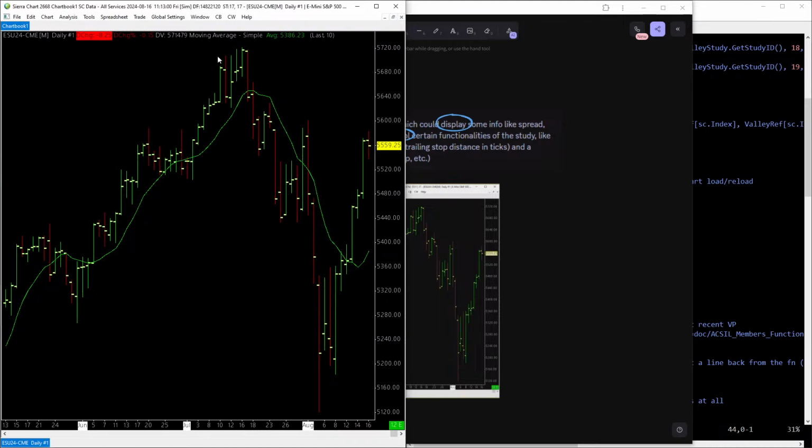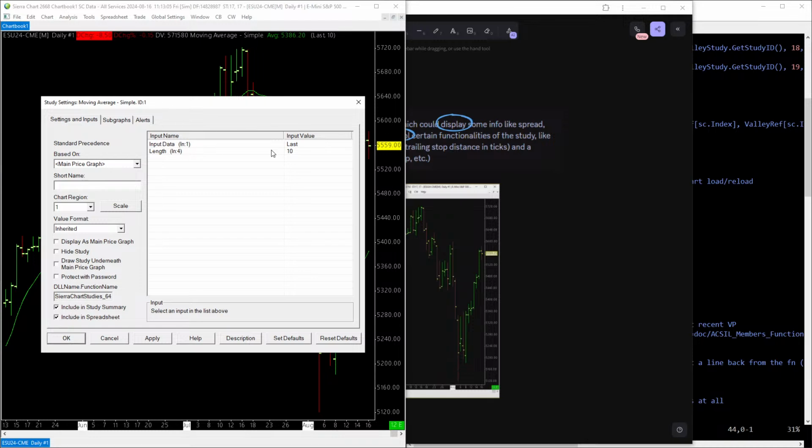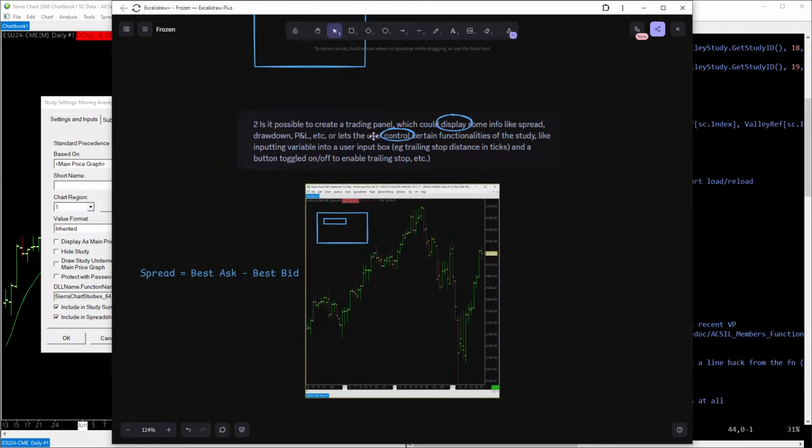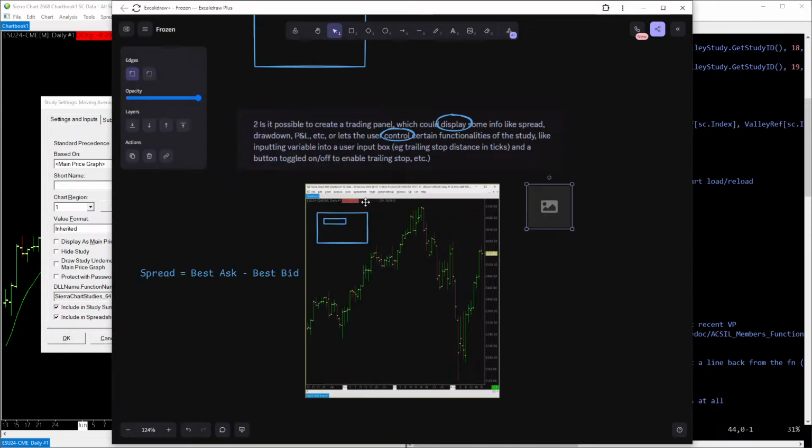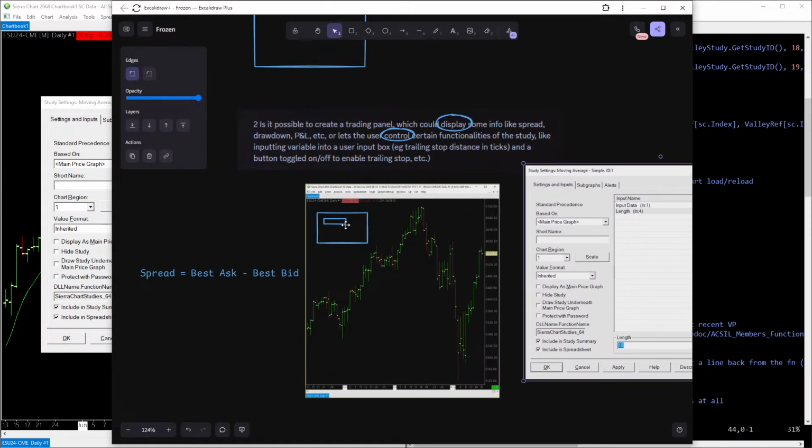So there's the study window. I added a moving average, and here is the studies window for it. And look, it has two inputs inside of the studies window. So when you're saying lets the user control certain functionalities of the study, like inputting a variable into the user input box, do you mean this user input box? Or do you mean a custom one that is sitting on the screen right here, where it draws an actual text box and displays it there and allows the user to click into it?